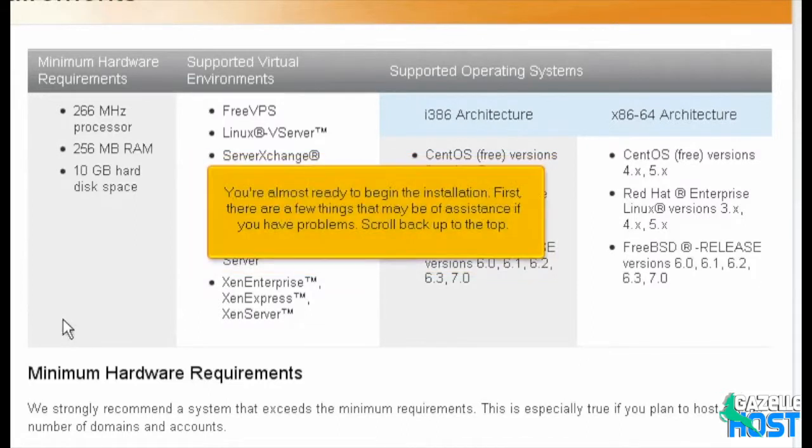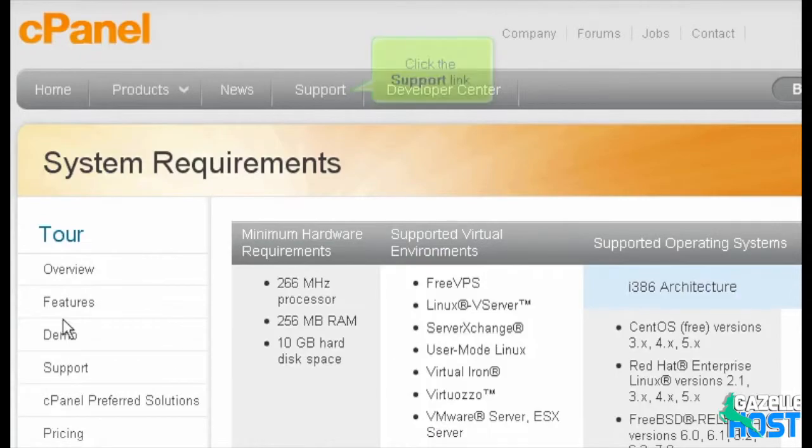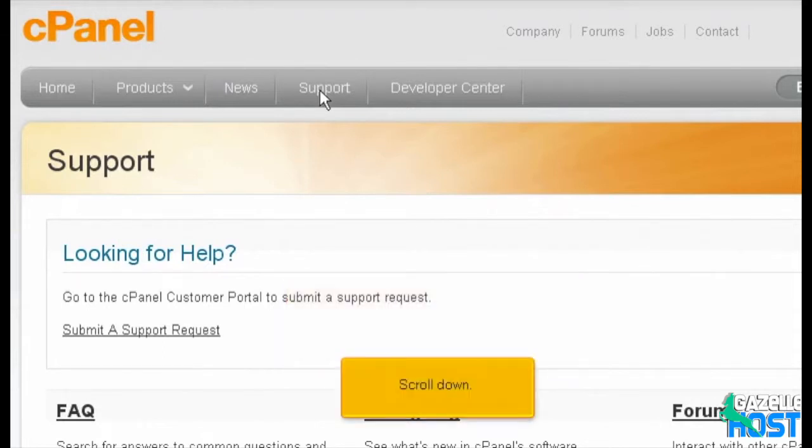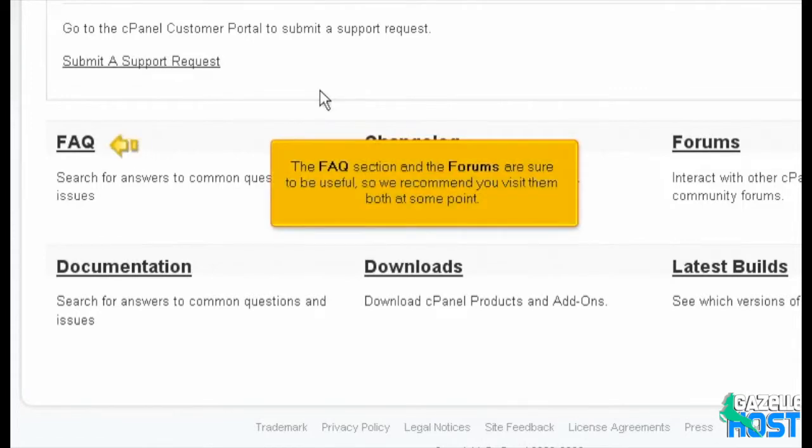You're almost ready to begin the installation. First, there are a few things that may be of assistance if you have problems. Scroll back up to the top. Click the support link. Anyone with a cPanel license obtained directly from cPanel or one of its partners can request support using the link at left. Scroll down. The FAQ section and the forums are sure to be useful, so we recommend you visit them both at some point.